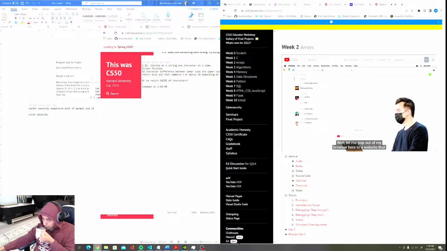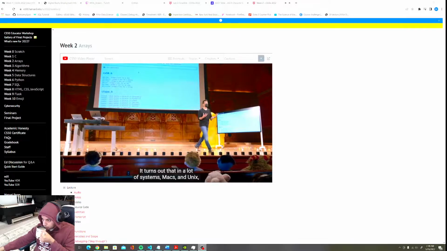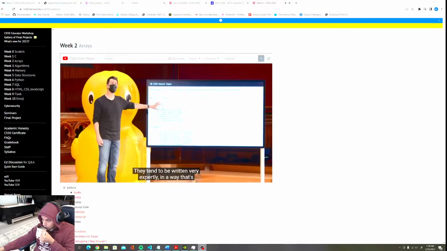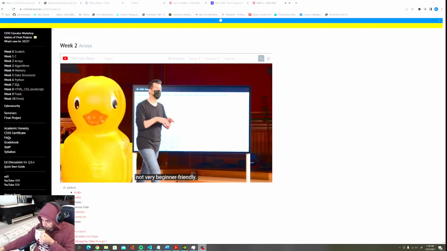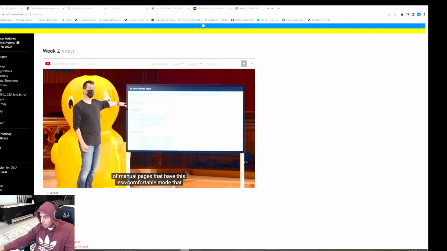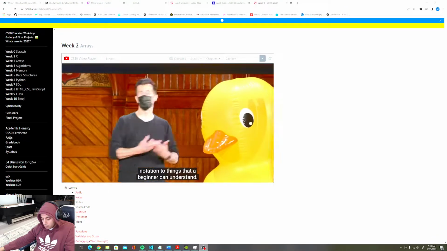Well, let me actually pop out of my browser here to a website that is CS50's incarnation of what are called manual pages. It turns out that in a lot of systems, Macs and Unix and Linux systems, including the Visual Studio Code instance that we have in the cloud, there are publicly accessible manual pages for functions. They tend to be written very expertly in a way that's not very beginner friendly. So what we have here at manual.cs50.io is CS50's version of manual pages that have this less comfortable mode that give you a sort of cheat sheet of very frequently used helpful functions in C, and we've translated the sort of expert notation to things that a beginner can understand.